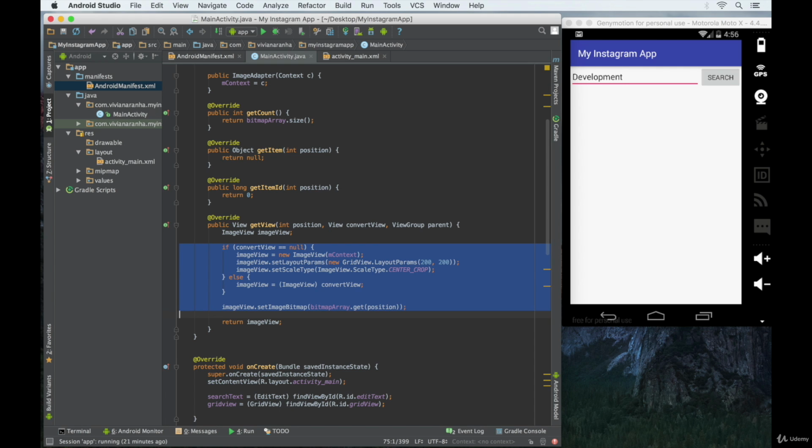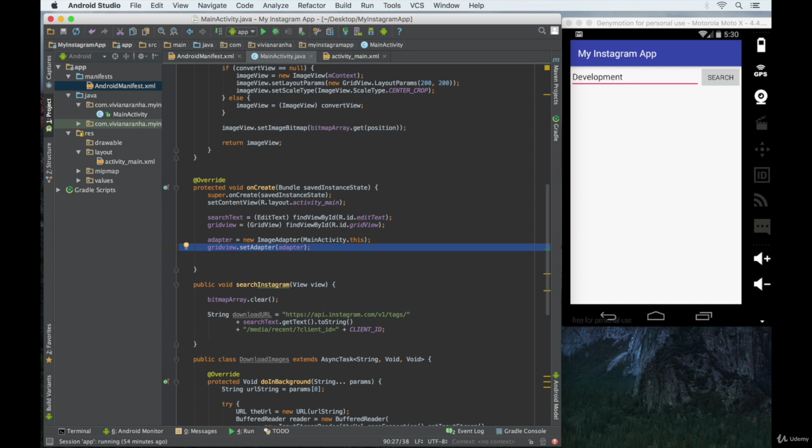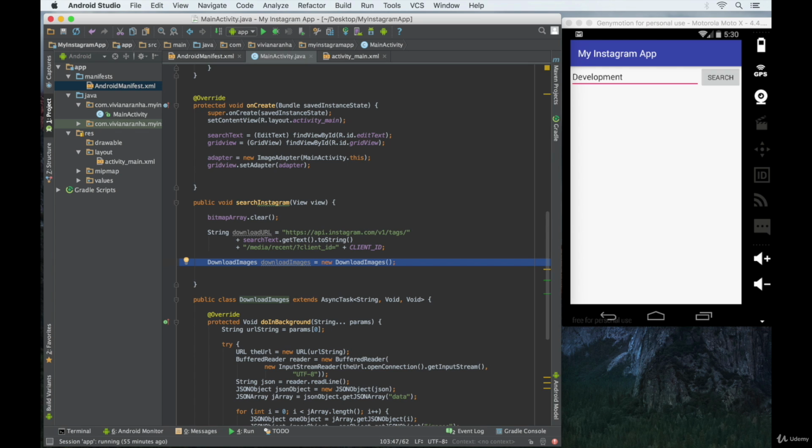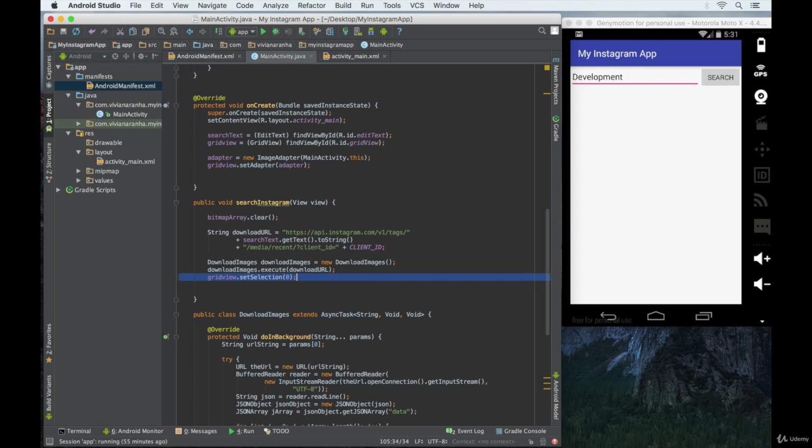Okay, now let's put this adapter to work. First, in the onCreate method, let me initialize this adapter. It needs a context, so we'll pass an instance of main activity. Next, let's set the grid view's adapter to this adapter. Finally, let's call the download images async class to put everything in place. I have created an instance here, and to start the download you will have to call the execute method by passing the URL we have. Also, let's set the grid view selection to index 0 so it scrolls all the way to the top when user searches for something new.